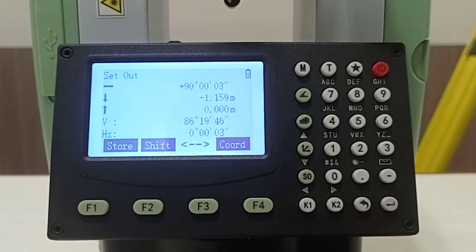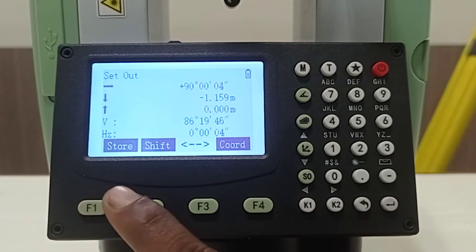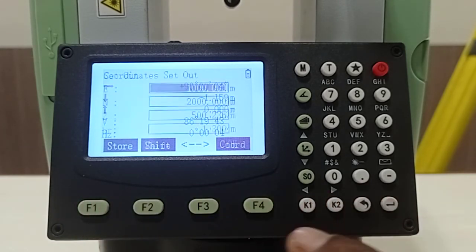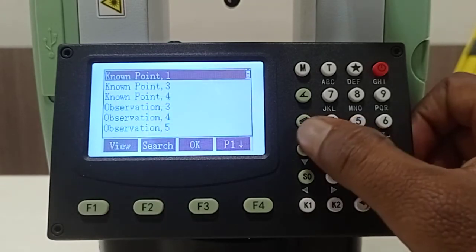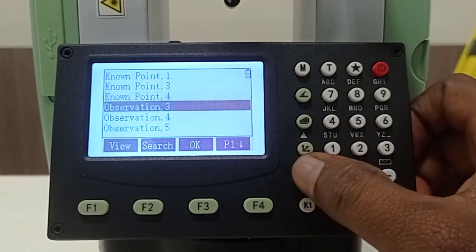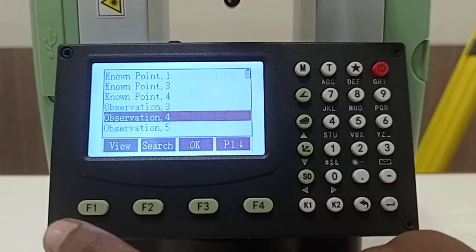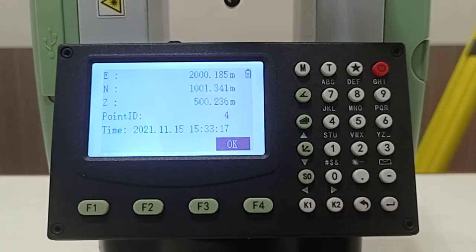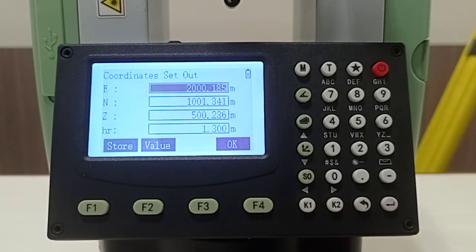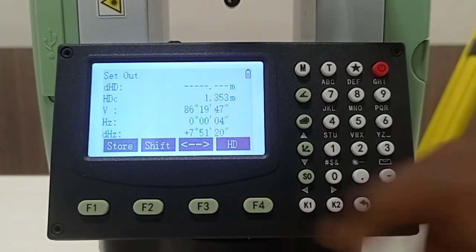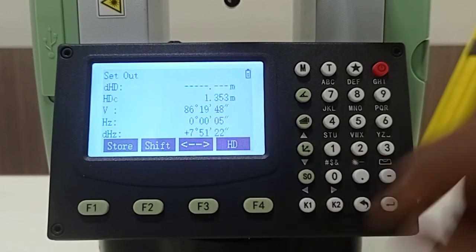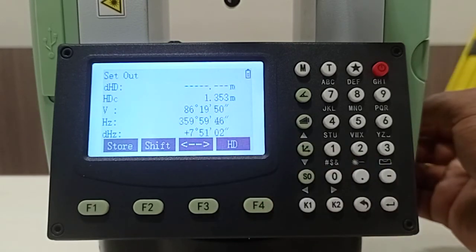If you already have some list of coordinates, you can come back to this option and come back to value, then you can find some value from your existing list. As you see, here will be your existing list of coordinates. You can click OK, again OK. If you press OK two times, your angle will appear, as you see.